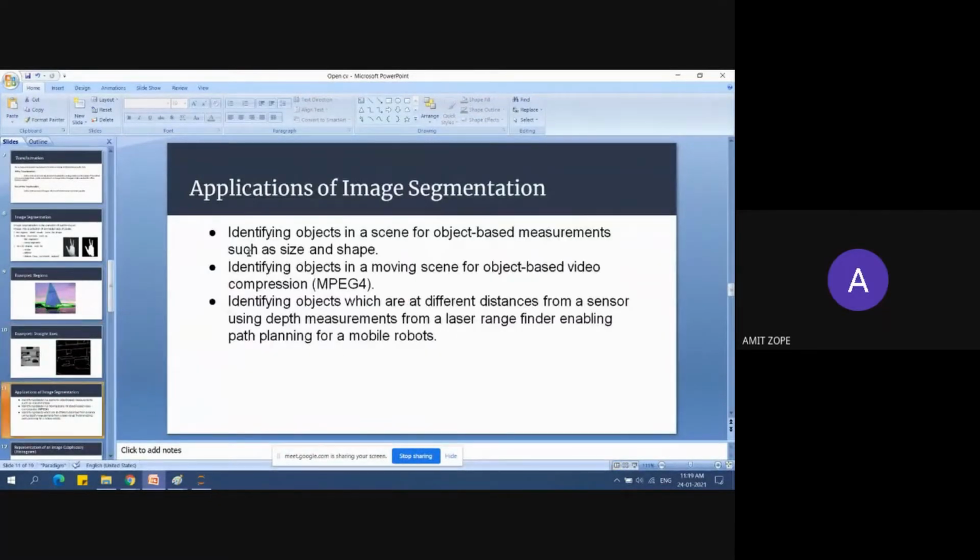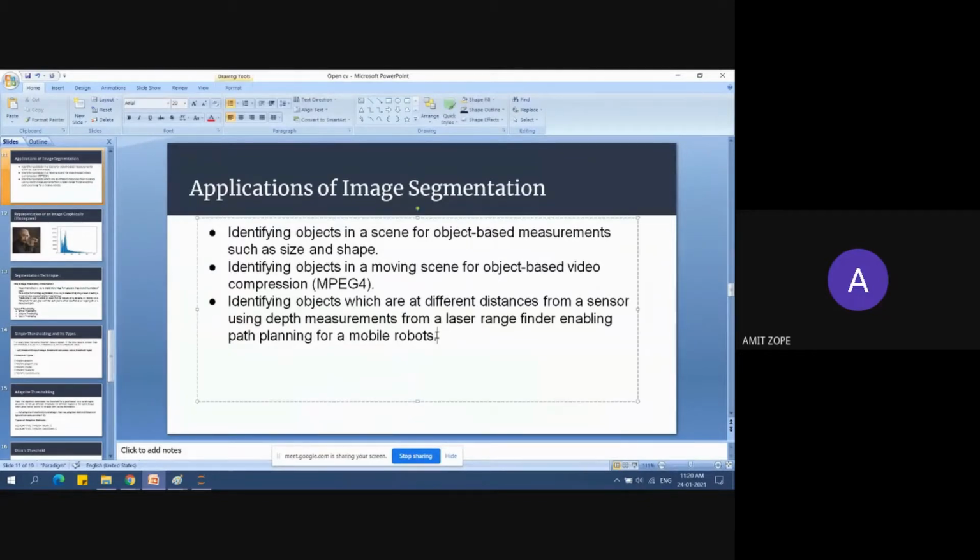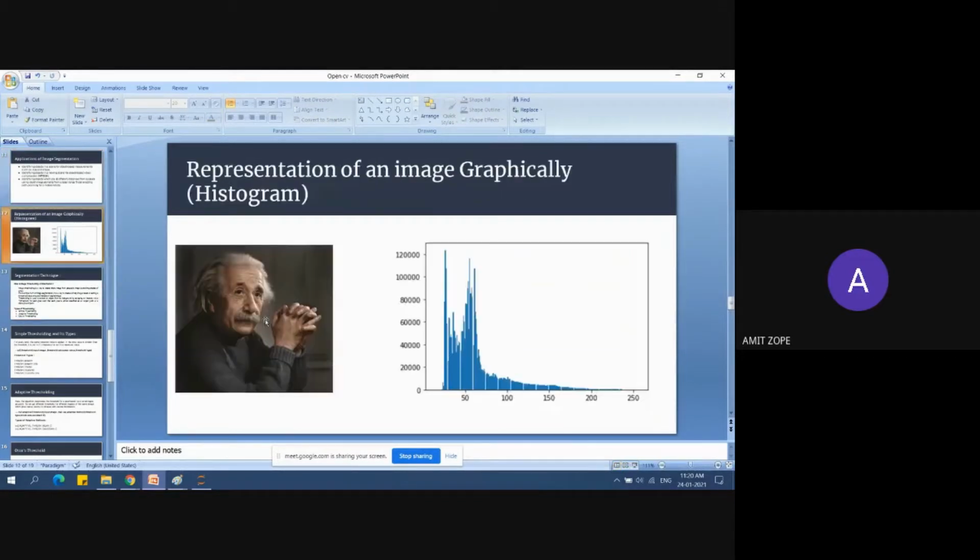There are some applications of image segmentation: identifying the objects in a scene for object-based measurements such as size and shape, in a moving scene for object-based video compression, and identifying objects which are at different distances from a sensor using depth measurements. I also did a project on this in the first year, the Newton rings experiment, where depth sensing is required. So yeah, this is the next part.